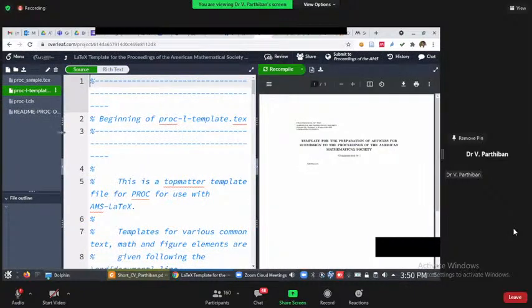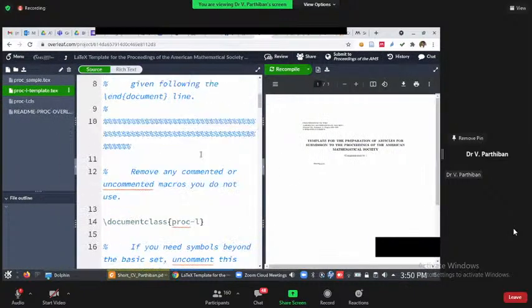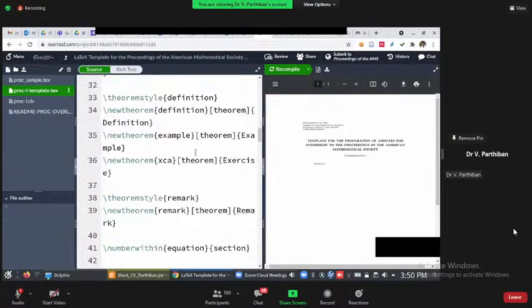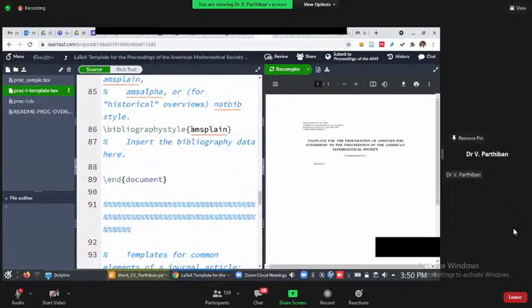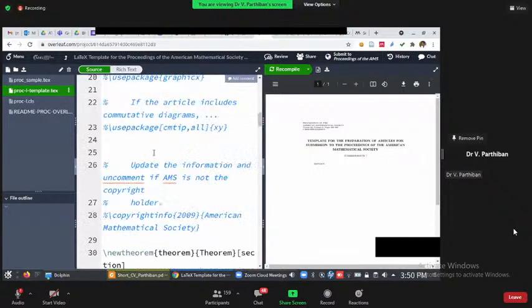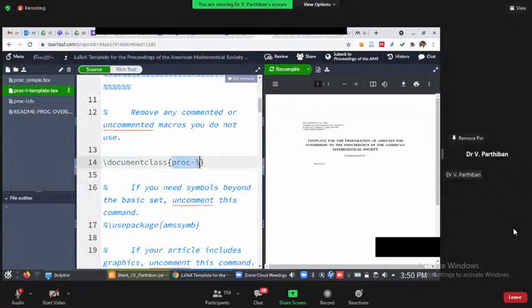Here you can supply your bibliography file. It looks incomplete because nothing is there yet. So you can supply your bibliography file, and here you see they have given AMS plain. This is a plain bibliography style. If you insert your bibliography file here, it will automatically come according to their template. So no need to worry about the bibliography format. Just supply your bibliography database file, and the rest of the things will be taken care of by this class file. You see, this class file will take care of everything.